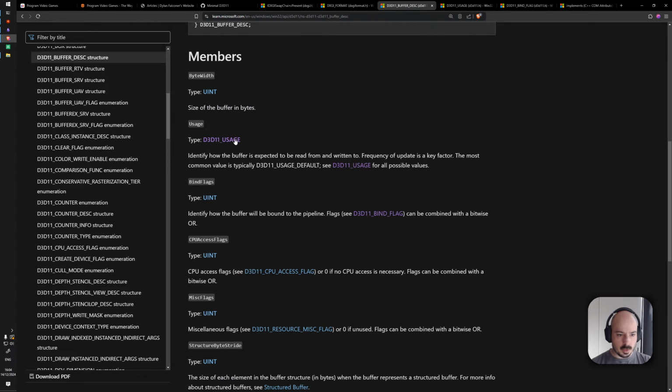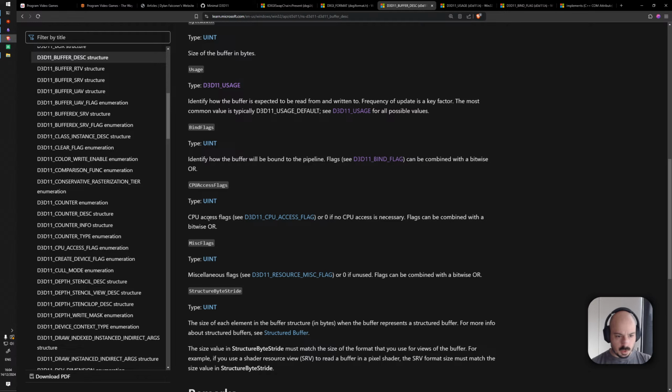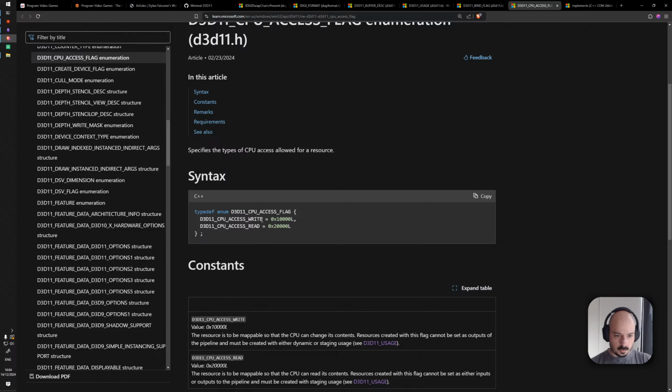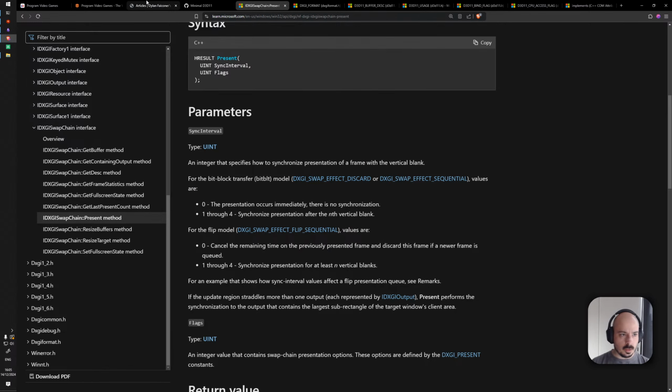So, we'll worry about the size in a minute. What else do we need? CPU access flags. Well, 0 if no CPU access is necessary. So, we don't need to access this after we create the buffer right now, because we're just going to draw one triangle. But I'm going to want to write to it later. We don't care about reading from it, we only care about writing to it. Although right now we're doing default, so we'll just make it 0 for now. It'll break later.